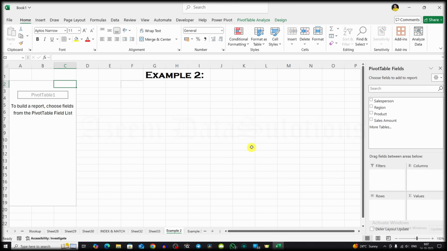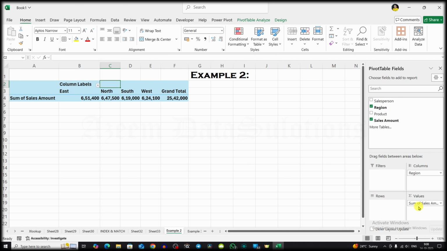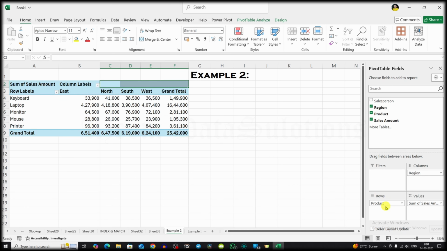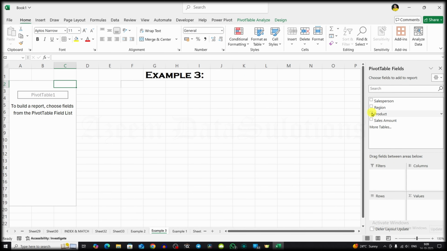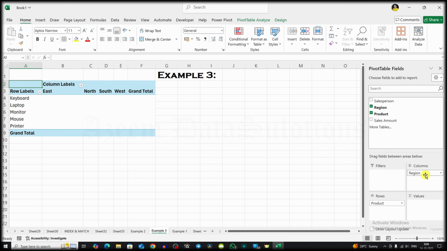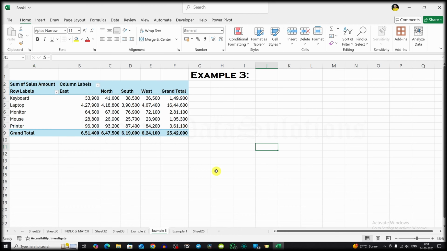Example 2. Drag region to columns. Drag sales amount to values. Now you see sales broken down by region. Example 3. Add product to rows, region to columns, sales amount to values. You now have a professional summary report in seconds.